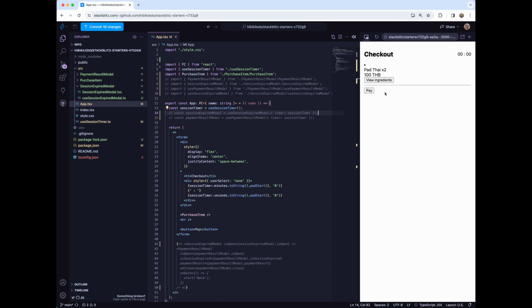And then the PM or the PO says that they want to show a pop-up to tell the user that the session is already expired and the user cannot proceed further. So I'm going to open this hook called useSessionExpiredModal, together with its import statement, so we can go inside and see how it is implemented.